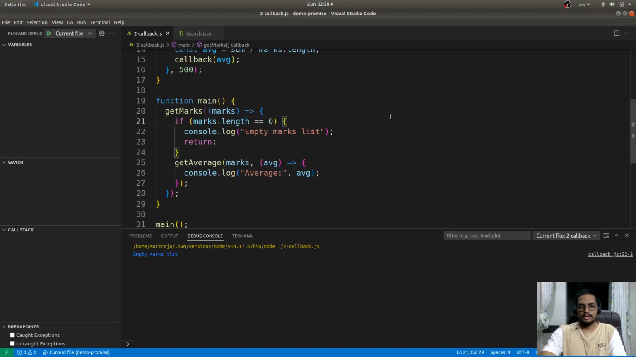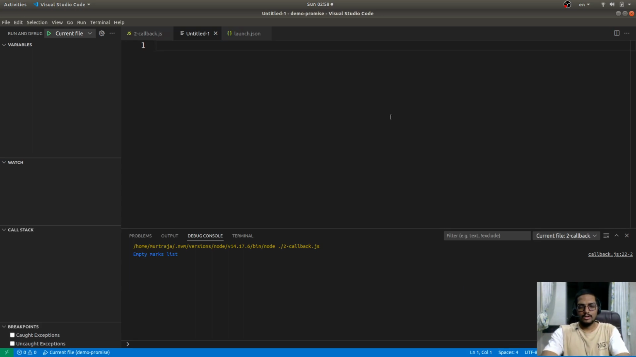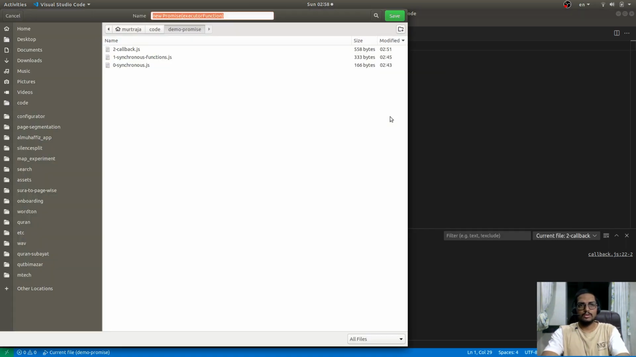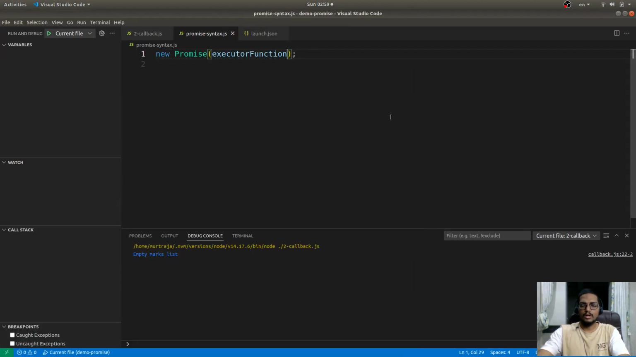So let's say we call the constructor of the promise, and it is nothing but an executor function. It's an executor function. Let me save this file. Let's call it promise syntax. So we are talking about promise creation syntax here.